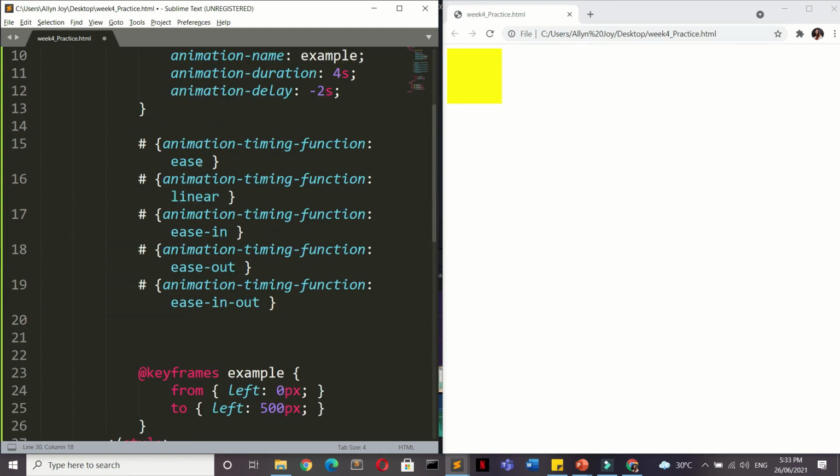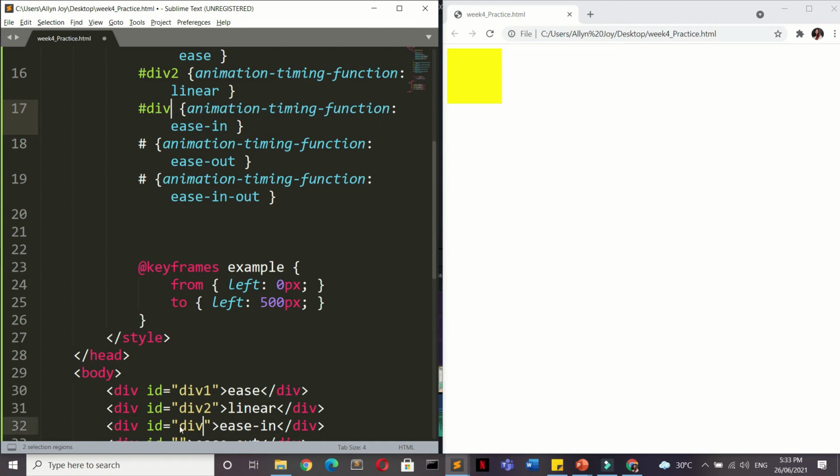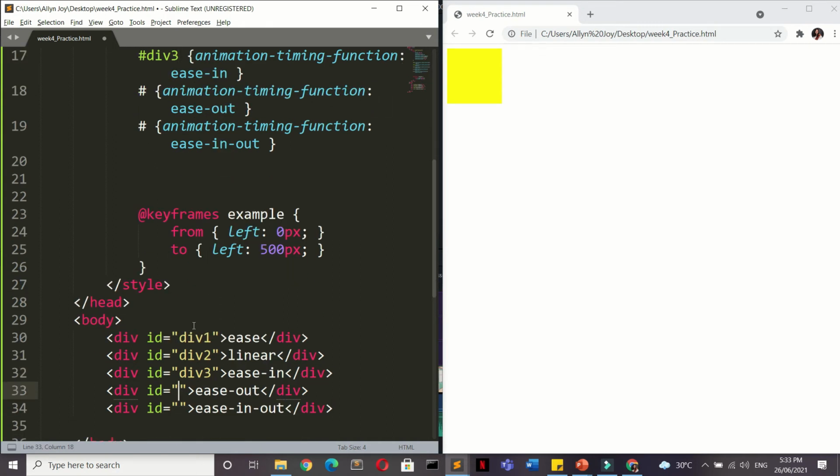Okay, so the ID is the same inside the div 1, and then the next one will be div 2. Next will be div 3. Div 4, and lastly div 5.